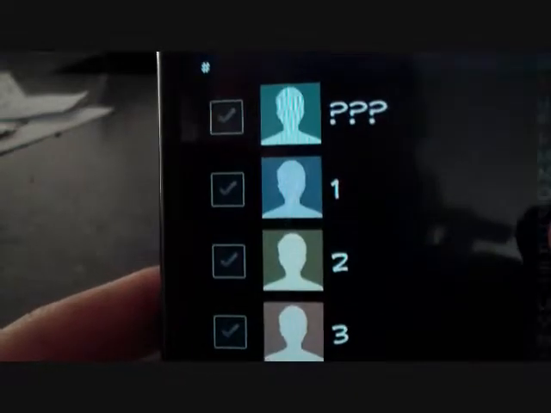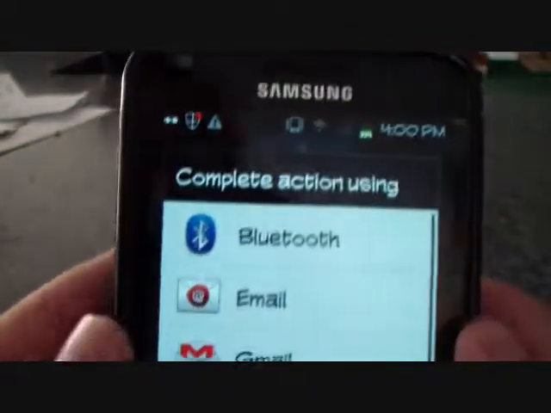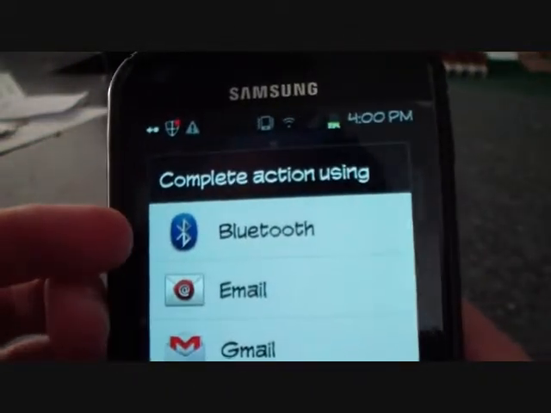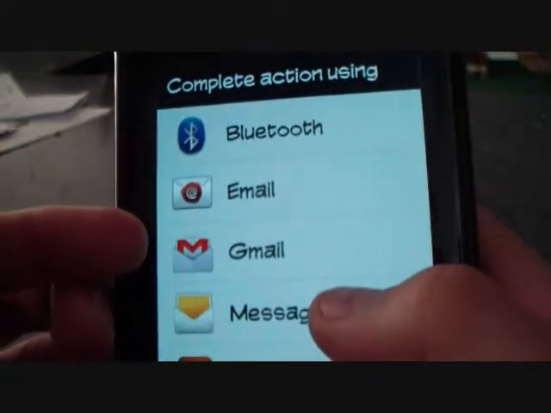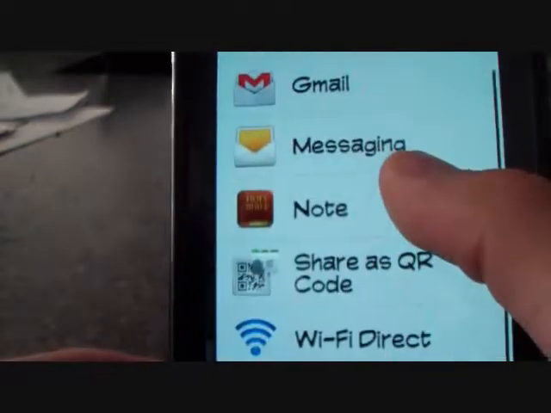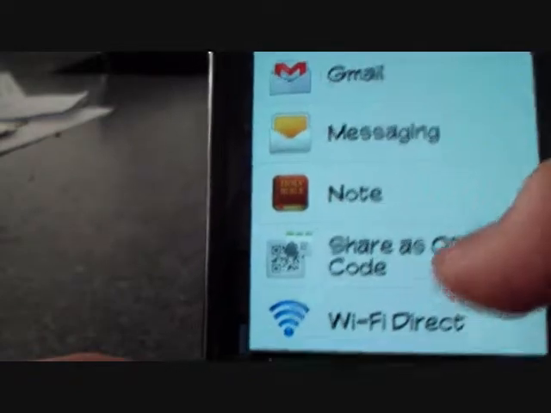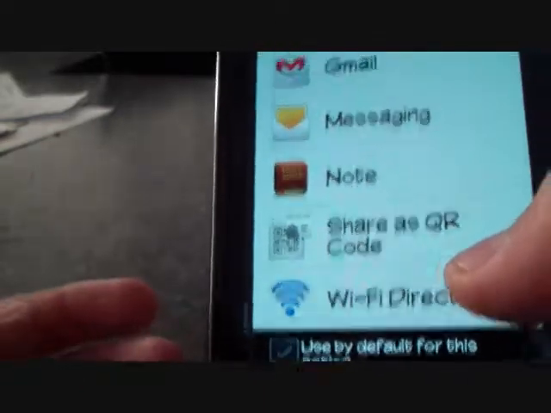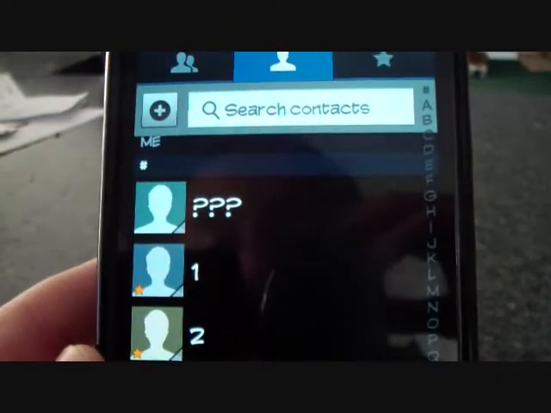If you click send name card via, you just select the card that you want to send, or you can send multiple. Click the check mark and it'll come up with options. You can complete using Bluetooth, email, Gmail, messaging, a note, well, that's in my app, share as a QR code, Wi-Fi Direct. Now, your options may be different depending on the applications you have installed.